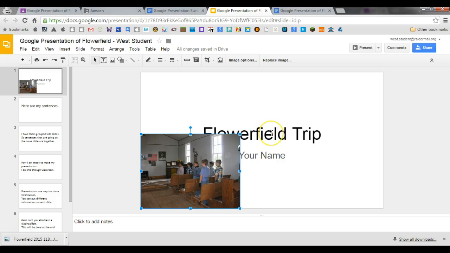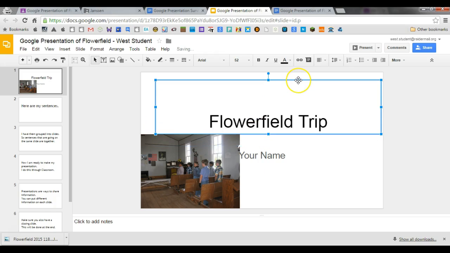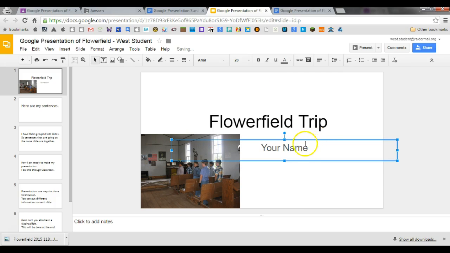Can't see my title. What I can do though, watch this. I can click on my title, get my title box, and see how I have, look at this, a cursor with those same four arrows. I can grab this, and I can actually move my title to where it can be seen. So I'm going to do the same thing with my name. Boom, right there, look at that.